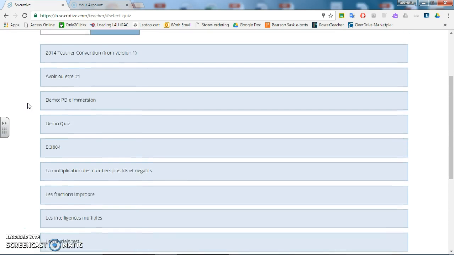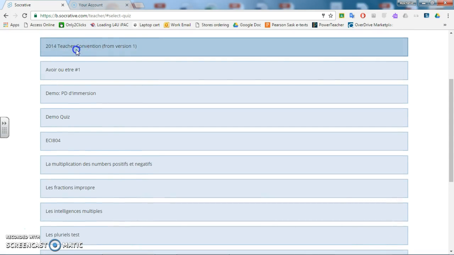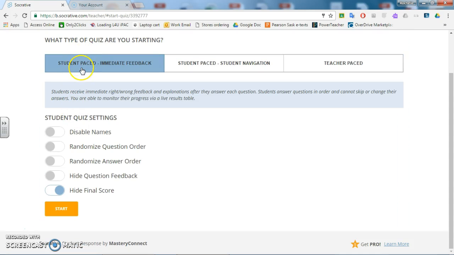One of the quizzes here that I did was a fun one with the teacher convention where it was just 4 quick questions to display Socrative. But what I do like about it is you get the opportunity to choose how the assessment is shown to the students. So you can have it student-paced, so they receive immediate feedback as to whether or not they got questions right or wrong. You can choose student-paced, so then the questions pop up as the students submit the answers to the previous question.